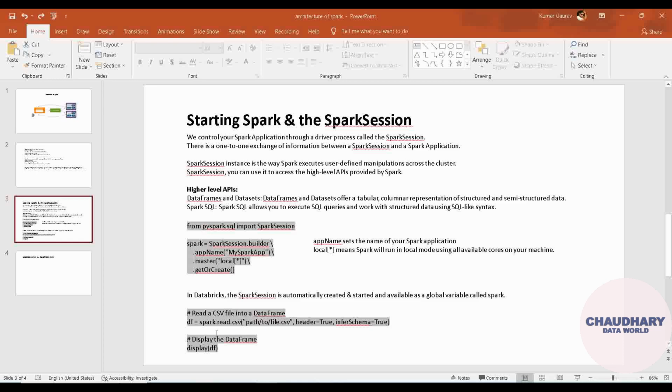Now this displaying of the data frame is going to be an API call, a higher level API call. That higher level API call is only provided by this Spark session. So I hope you are pretty clear about the Spark session.